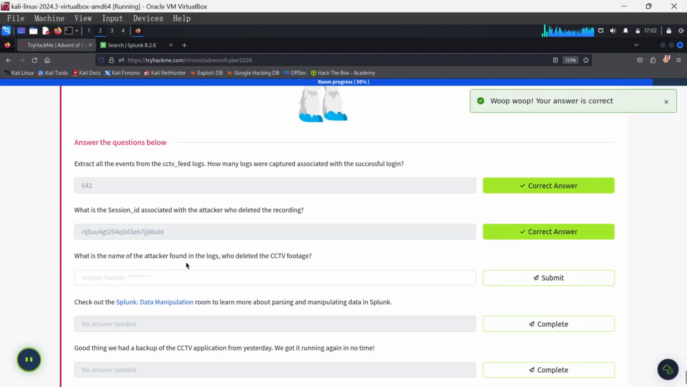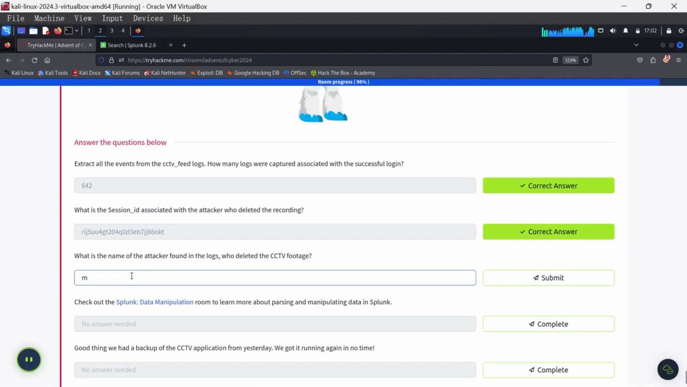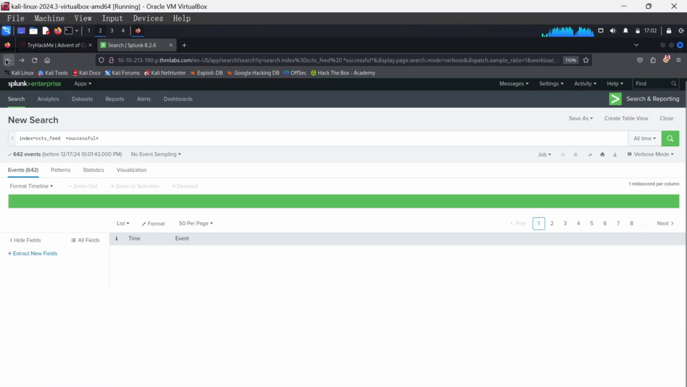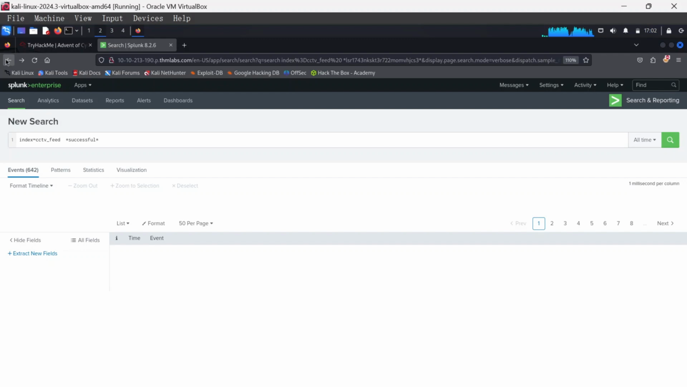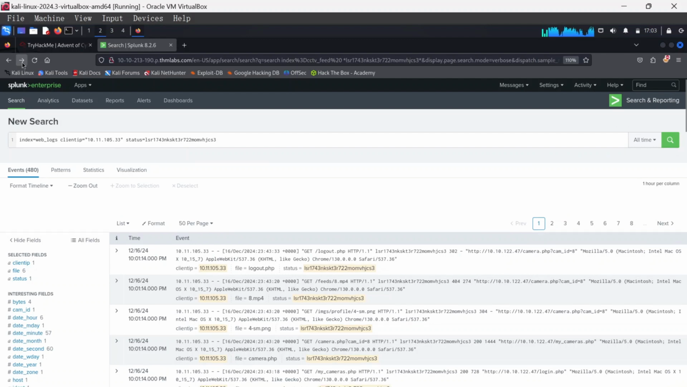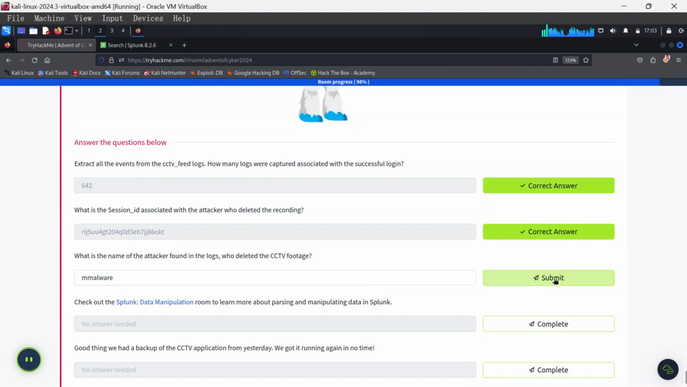Correct. What is the name of the attacker found in the log who deleted the CCTV? We already searched that particular session ID that is related to malware, and we found that the person is malware. Let me go back and see. Yeah, this is it. This is the session ID that helped us to find the attacker, and the name is malware. So type that in here and submit.